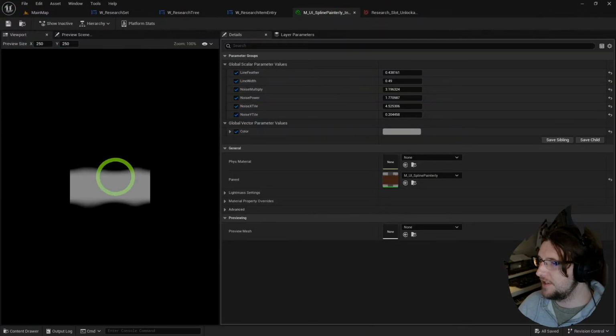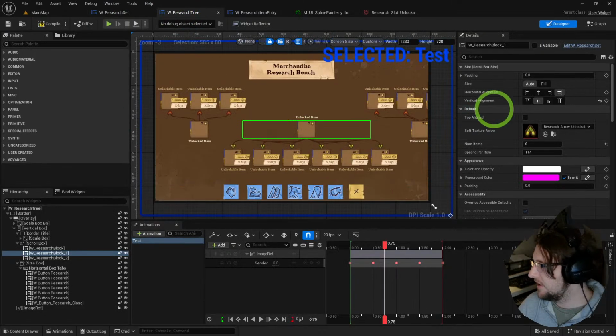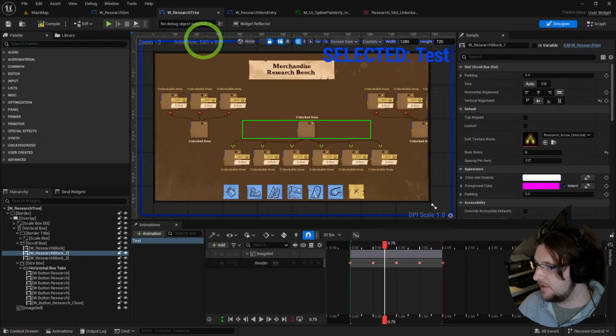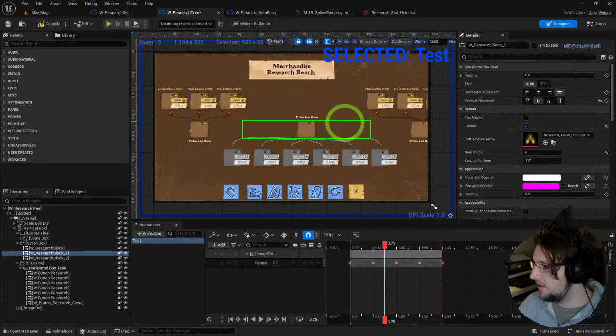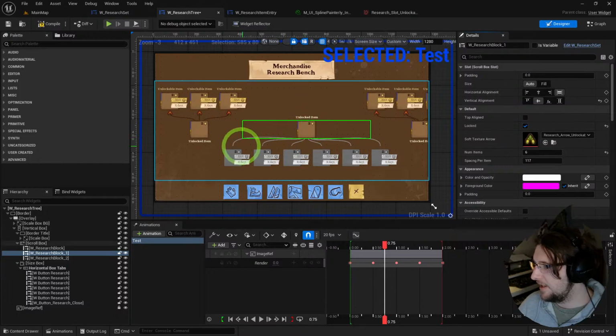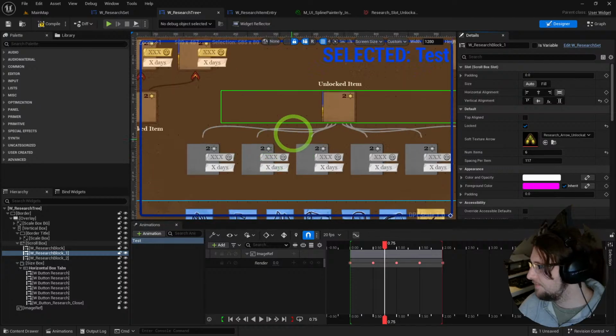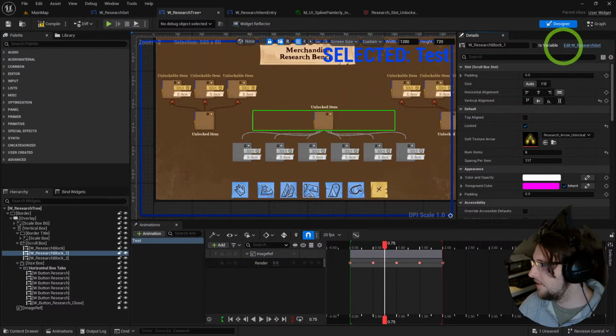Close down all this stuff. Actually, we need to keep this open because we need to see how this behaves. Let's edit the research set, make sure that we can edit the locked state, go back to the research tree, set it to be locked. The main one doesn't change state. The ones down here, the buttons, the arrows aren't working. But otherwise it's pretty close.